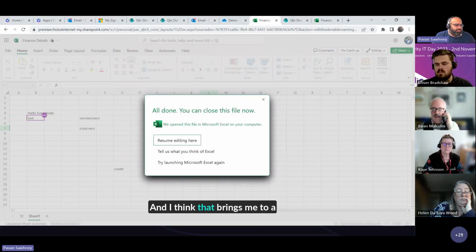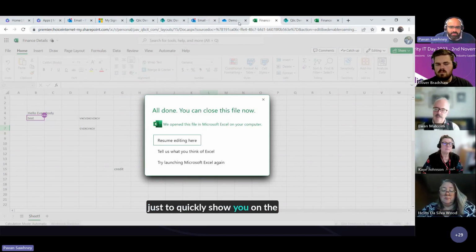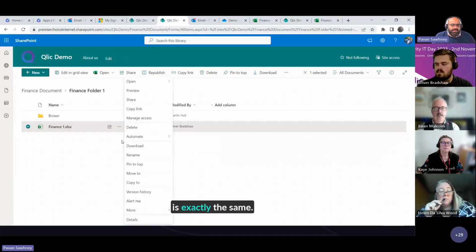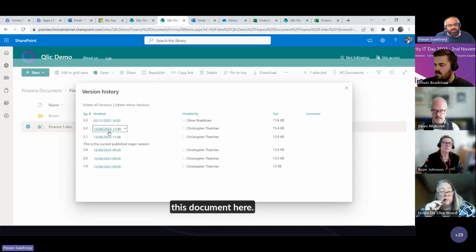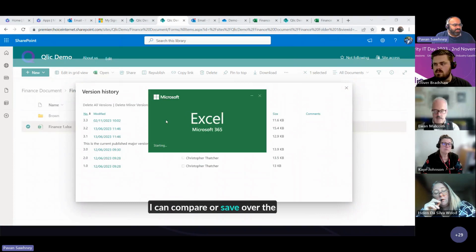And I think that brings me to a bit of a close of what I'd like to demonstrate here. Just to quickly show you on the SharePoint side of things, the version history as well is exactly the same. You've got the same menu as you do in OneDrive, and you can bring up this document here that you can see has multiple versions, and I can go back to any point in the past. I can click on one of those and it will open it up in Excel, and I can compare or save over the one that I'm working on.